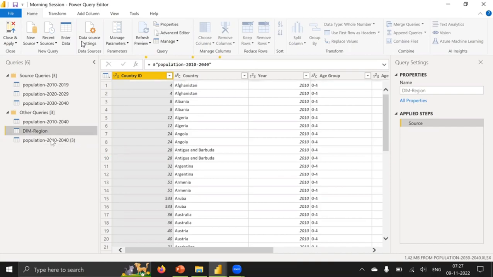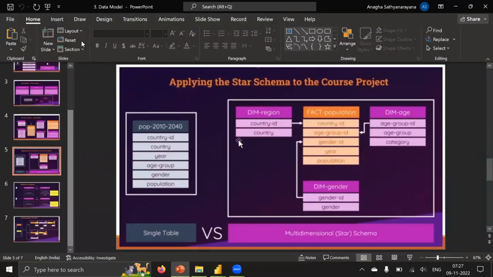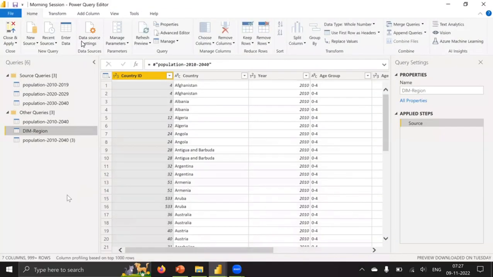In the dimension region table, if you go back to the presentation, we have 3 columns. Again, apologies for not including the region column here. I will include it and then share it in the WhatsApp groups. So we have 3 columns to create in the dim region table. If you have a closer look, we already have the first 2 columns, country ID and country, but we do not have the third column, the region, which holds the continent information.